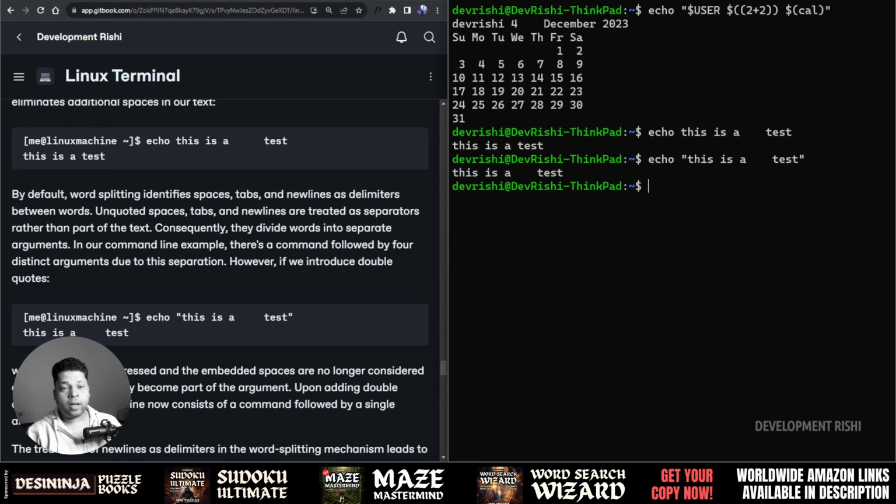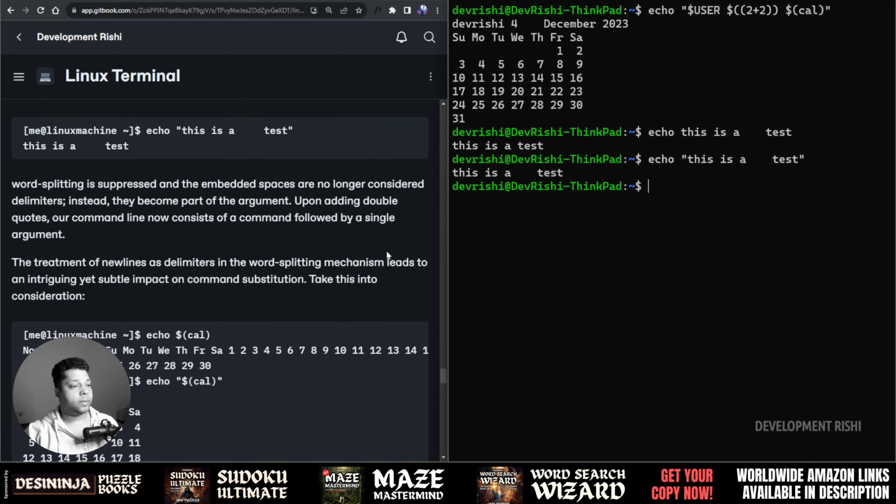All right, so now it knows that this is just one argument inside the quotes rather than 4 different arguments, and it prints the result as it's supposed to be. Word splitting is suppressed and the embedded spaces are no longer considered delimiters. Instead, they become part of the argument. Upon adding double quotes, our command line now consists of a command followed by a single argument.